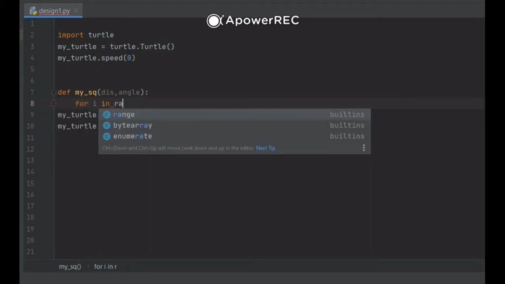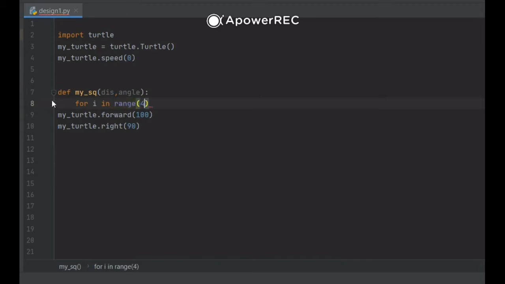The square will appear on the Python Turtle graphics window, but it will move pretty fast, you may not catch it. In the square function we will use distance and angle as 2 arguments. We will call the function by giving distance.